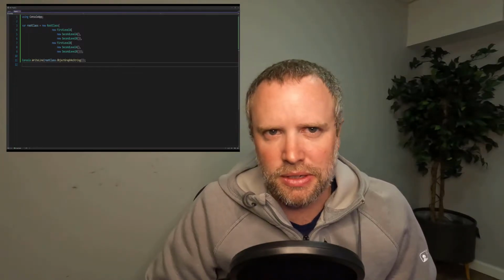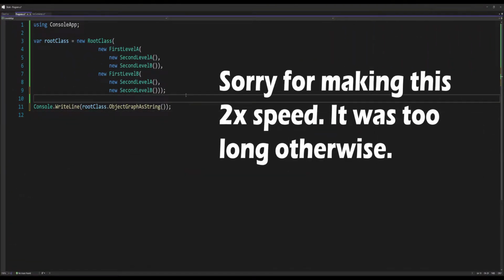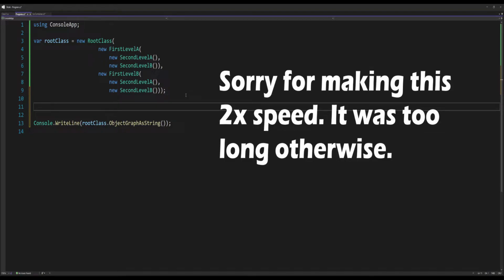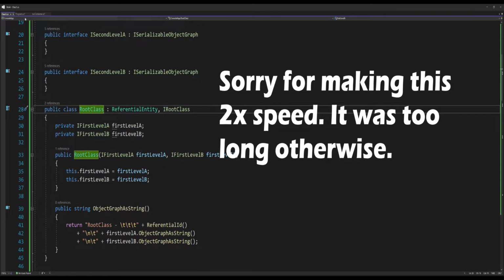So let's continue on and let's get to it. Okay, let's start building our own IoC container. So the intention with this is I want to have something that has the ability to bind an interface to a concrete type. So for the example, IRootClass should create an instance of RootClass behind the scenes.